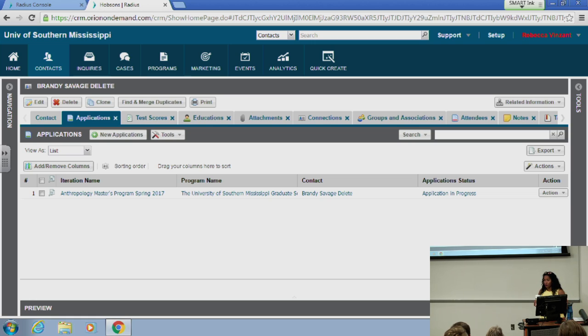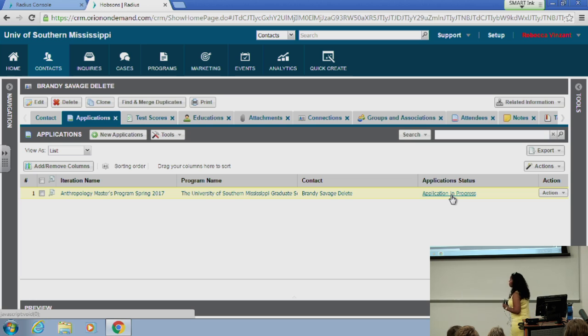The program, which is completely worthless. Don't ever click it. Iteration name, if I click that, where is that going to take me? To the iteration record, that one I just showed you where the build is. So that's not really what I want to see when I'm looking at a student's application, right? Whenever you want to look at a student's actual application record, you have to click on their application's status. I repeat, click on the app status to go into that student's app record. If you click on the name, you're not going to get there.